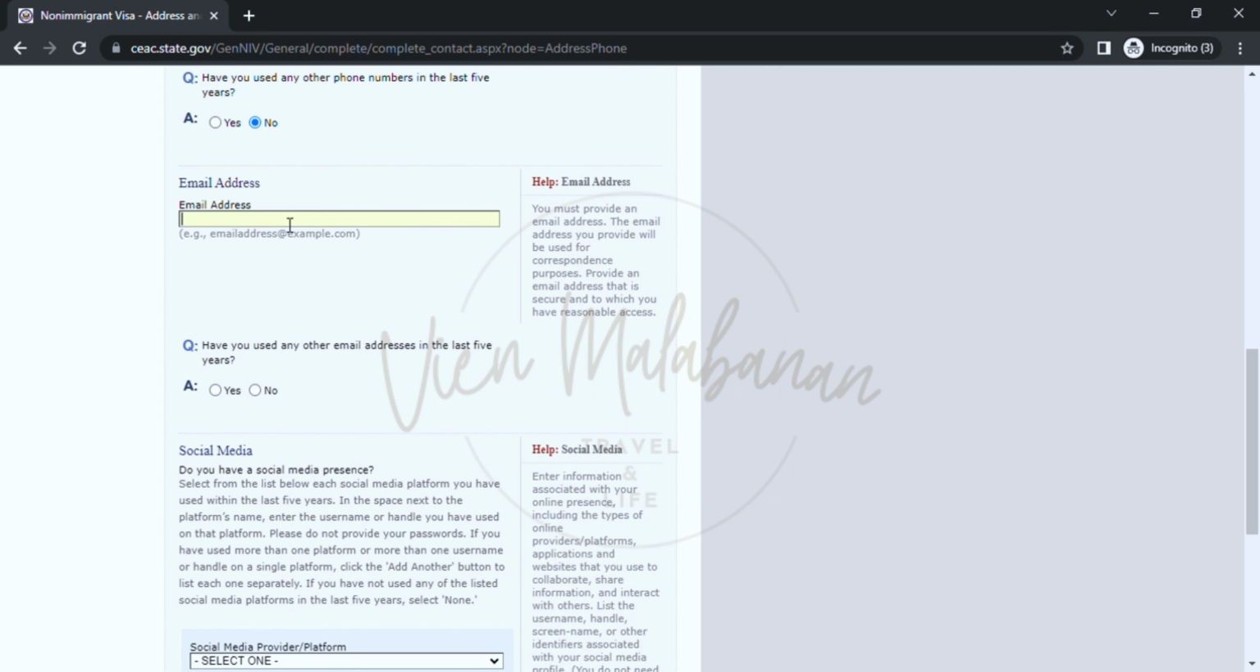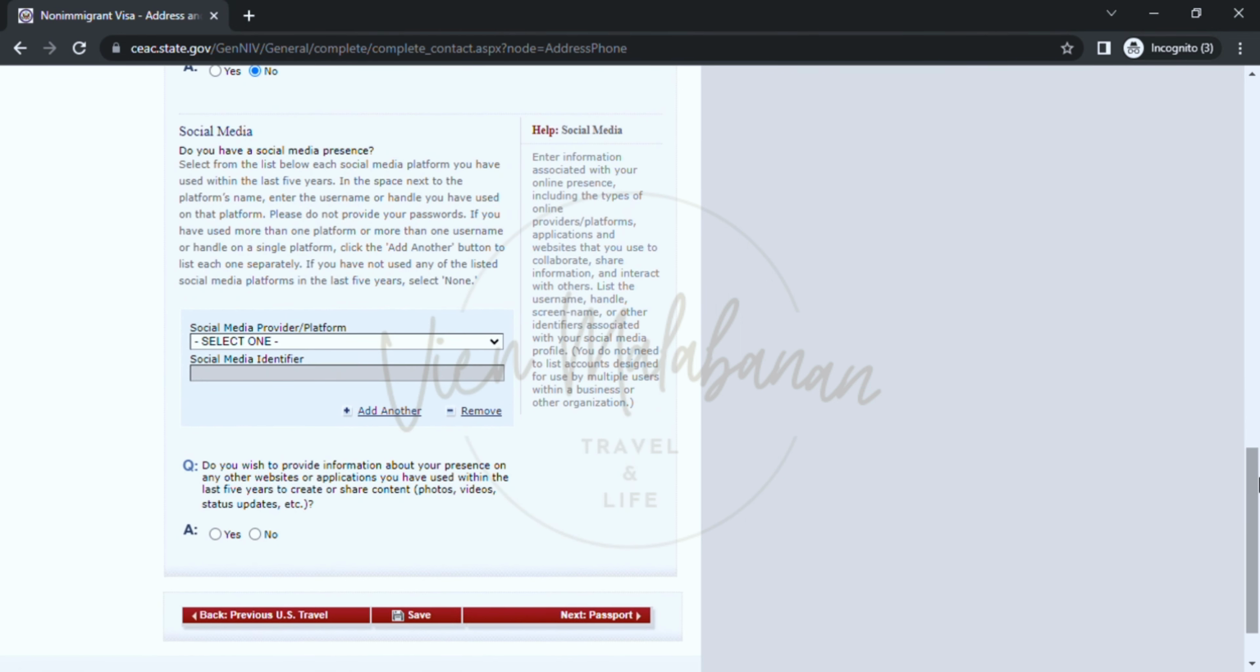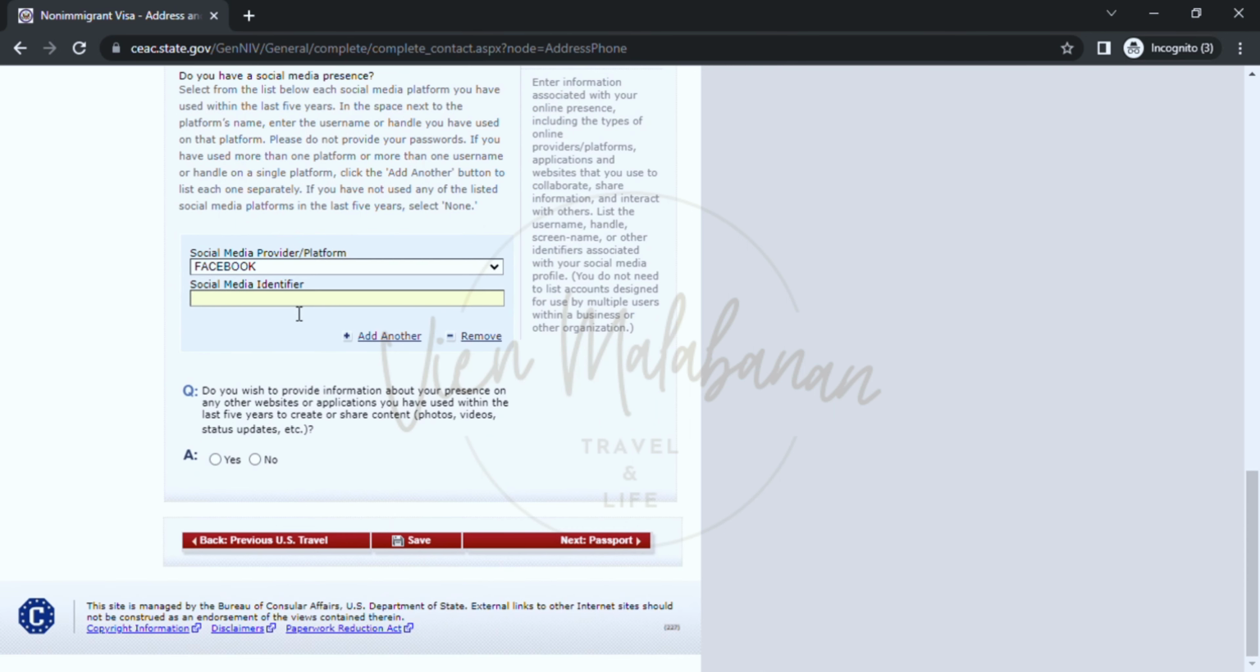For email address, type in the email address where you want to receive your correspondence or notifications. For the next question, have you used any other email in the last 5 years? Choose the appropriate answer and provide details. If none, choose no. For social media, provide the link of your social media account or the username, handle, or other identifier that would show your social media. You can provide as many as you want.